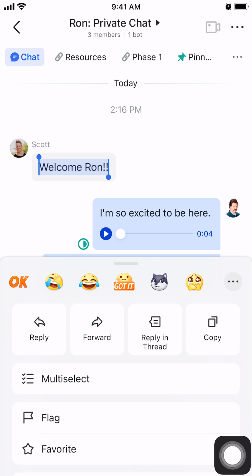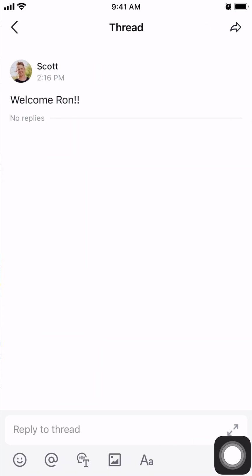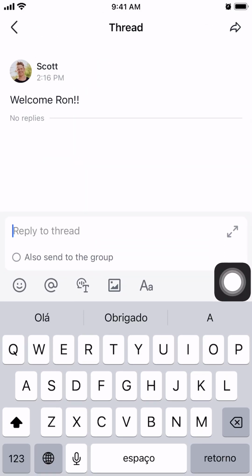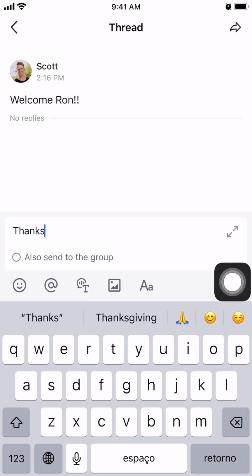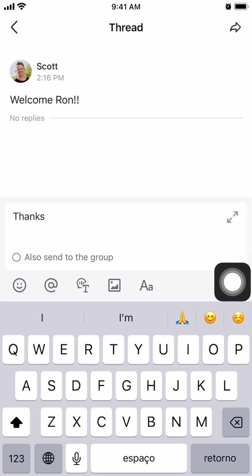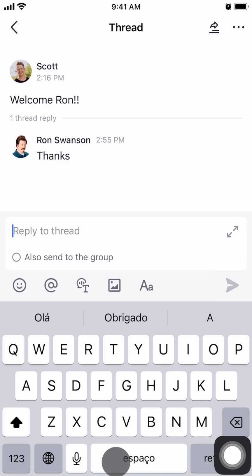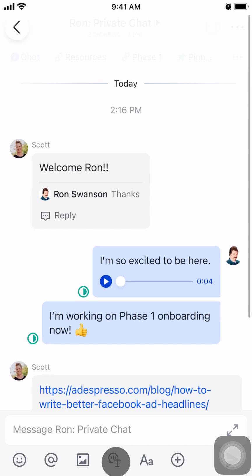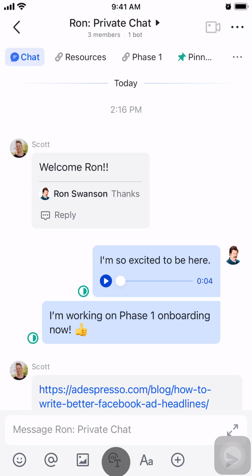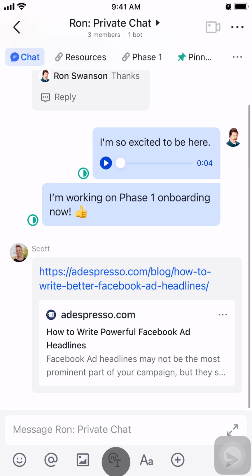If you reply in thread, what that's going to do is it's going to let you send a message that is going to live inside, there we go, inside that other message. So you'll see it's up here inside this message. And so it keeps the threads really nice and clean instead of filling up the message thread with a bunch of additional replies.